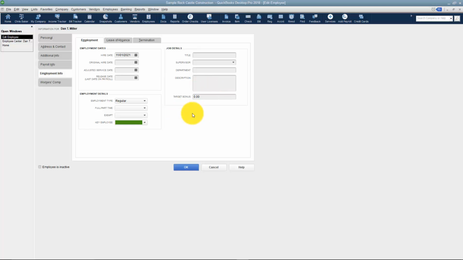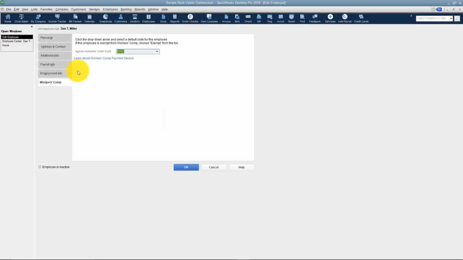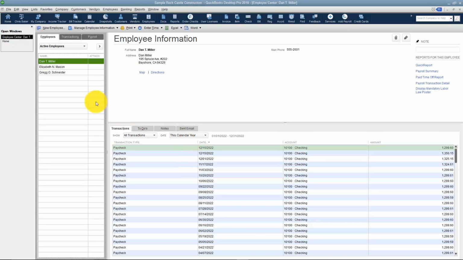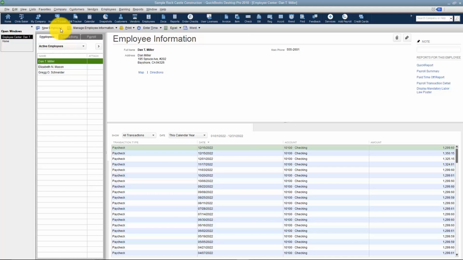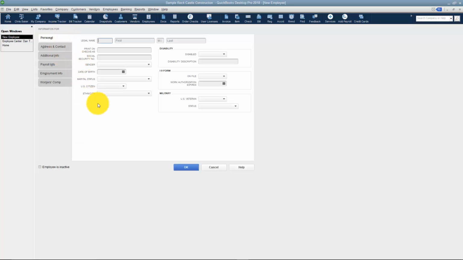It could be that once they make so much money for the company, they get a bonus here, and you could set all that up. The last tab is your workers' comp, and you can go ahead and assign your workers' comp code right here if you need to do that. That's pretty much all you have to set up when you're setting up an employee. I'm going to go ahead and click OK at the bottom. The way you would set up your employee is by going right here where it says New Employee, and then it takes you to a blank screen so you can set up a new employee.